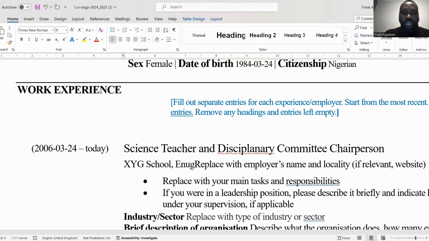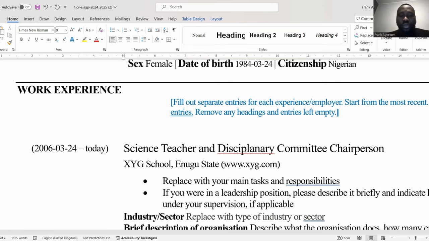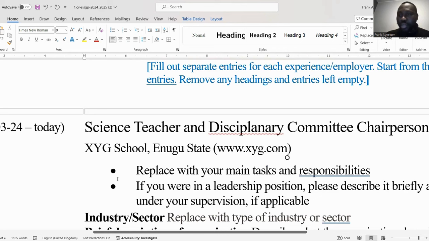Enugu State. Then, if the school has a website, you can put it there. If the school doesn't have a website, then you can delete that section. So replace with your main tasks and responsibilities. Please, these two bullet points. Maintain these two bullet points.